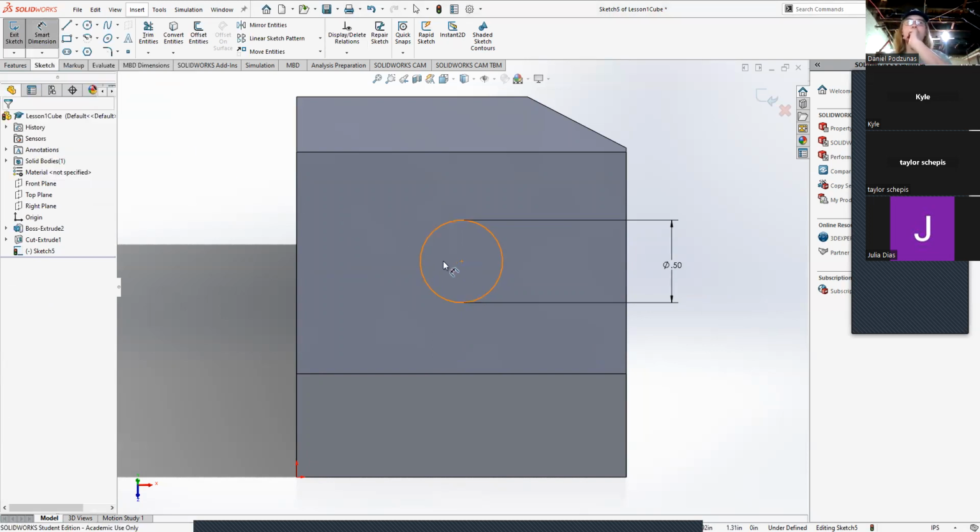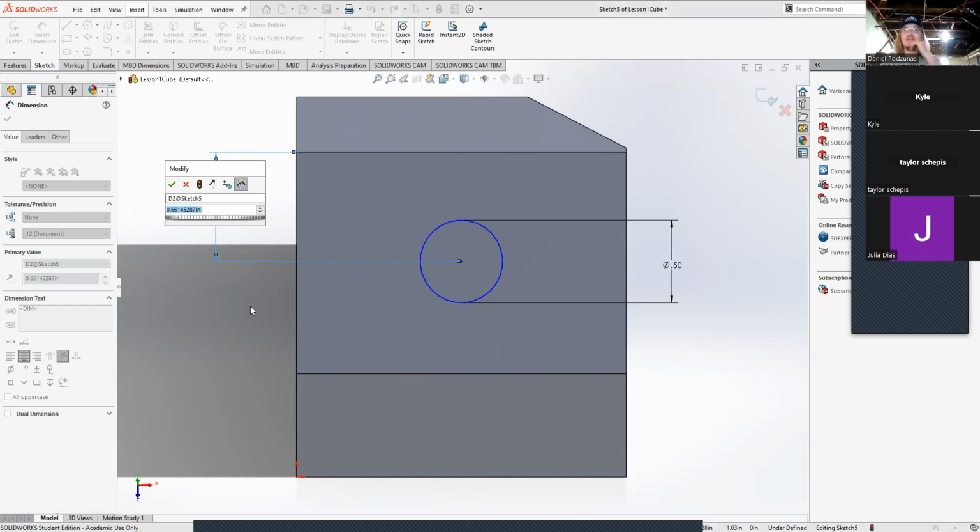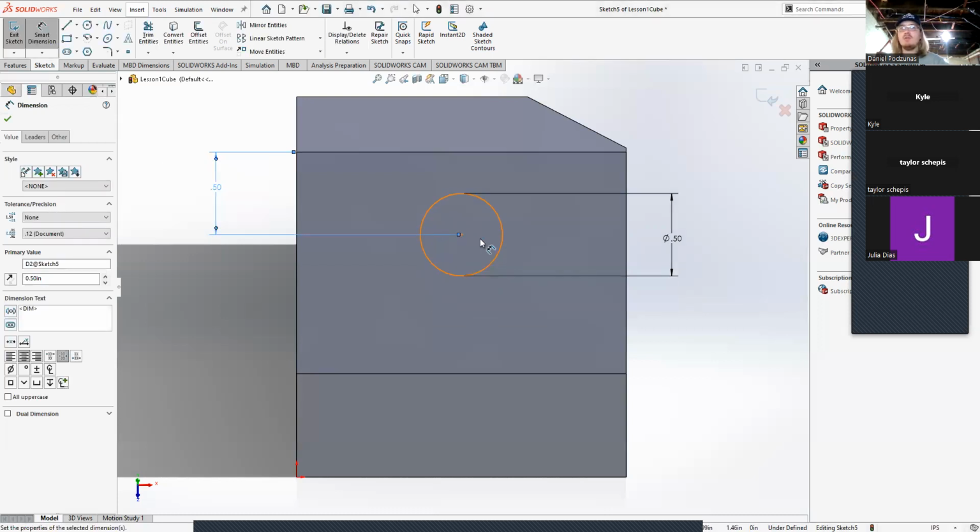And then with smart dimension again, remember I said you could use it to define distances between two things? That's going to be really useful here. I'm going to click the center point, and then click the top line of my little face here, and I get a dimension. I can click that down to set it, and I'll make that 0.5 as well. Are you following so far? I'm going a little quick, so I'm sorry. Awesome.